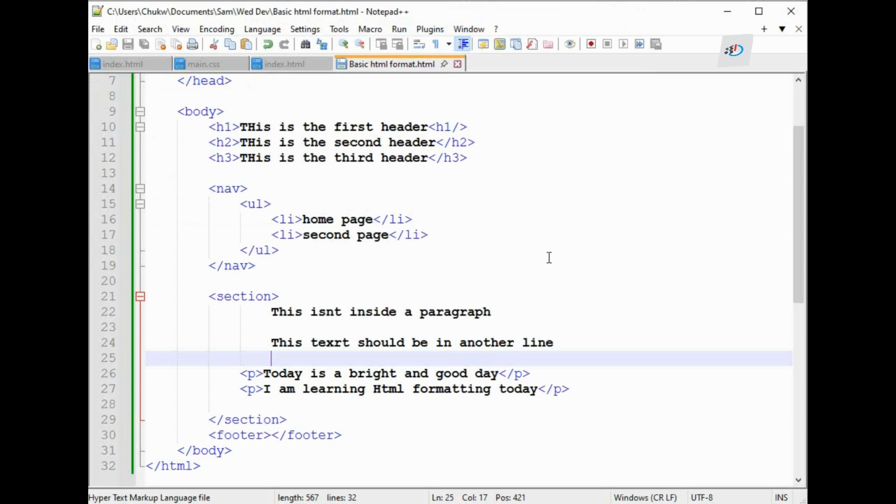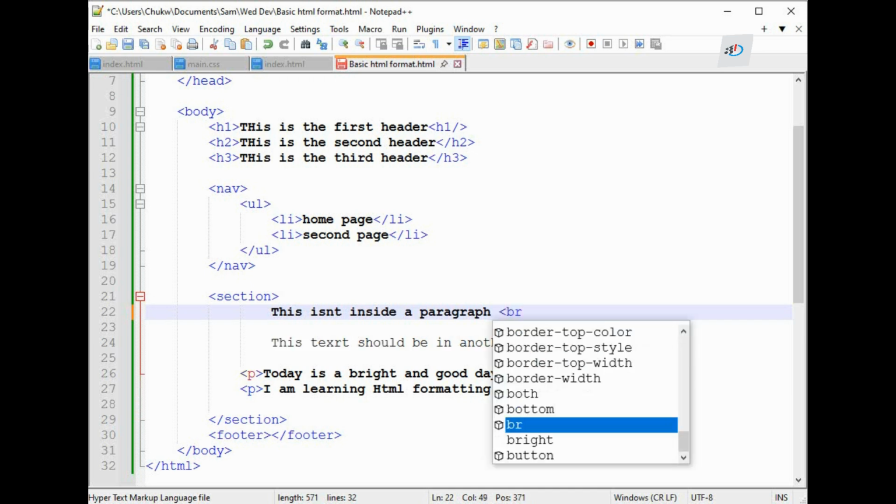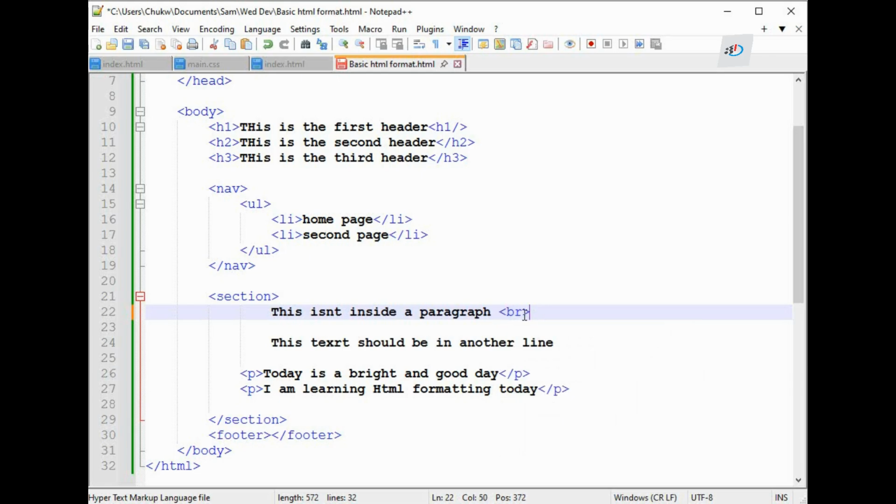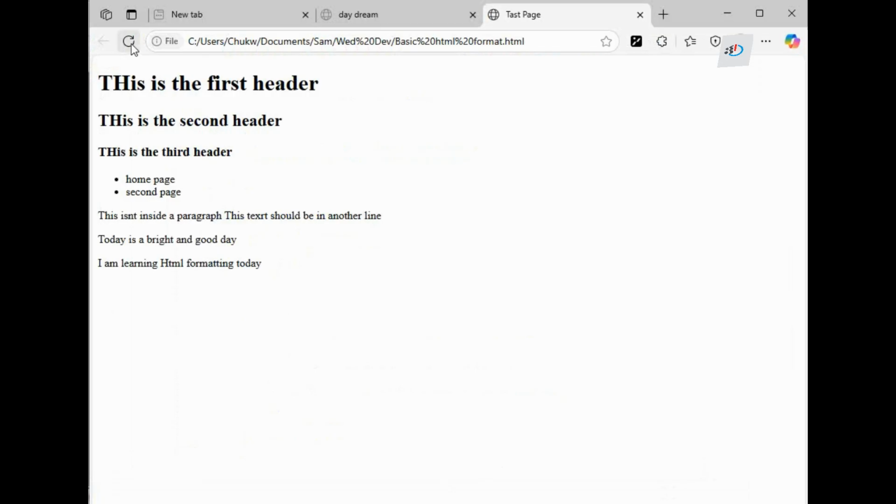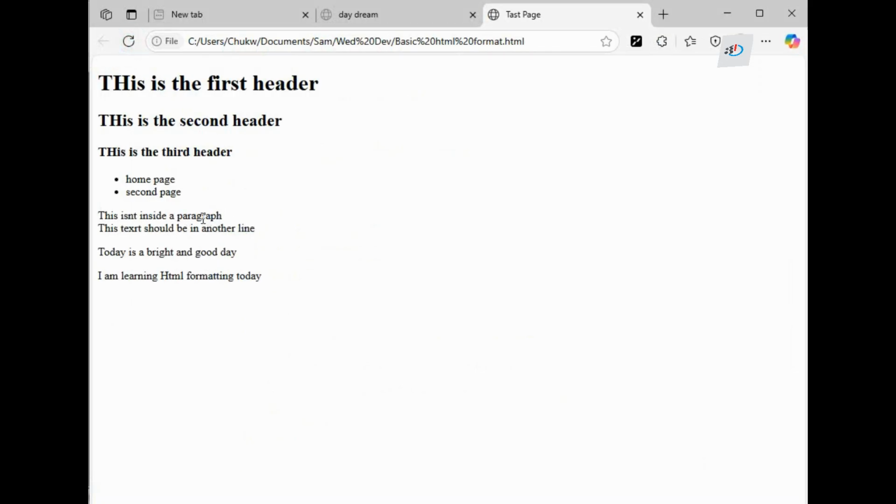Let's go to our editor. There's something called a line break. Line break is something like this. It's just a single tag, so it's like this. Once I save this, I go to the browser and you see what happened. It just pushed it down to another line, but it won't give you space like this. Only a paragraph could give you a space like this.